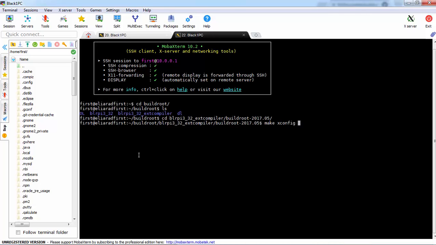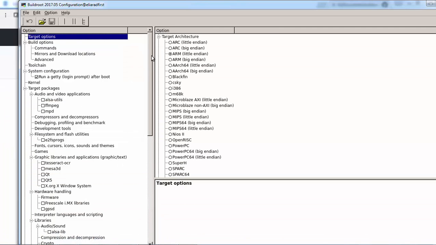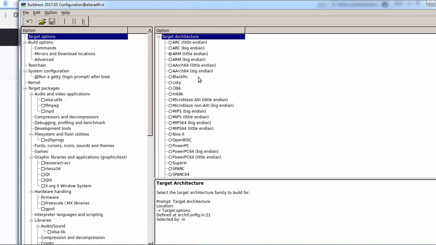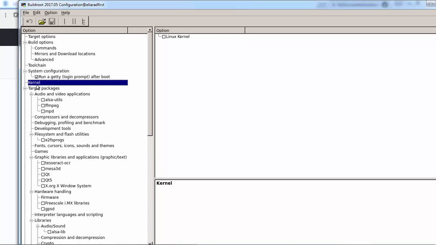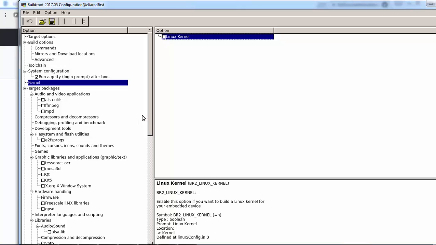So after extracting and downloading Buildroot from the official website, let's go to the configuration. And here, what I want to show today is building only a root file system with Buildroot. Actually, what I'm going to do is select only packages related to the root file system. So at the beginning, the kernel, I just want to disable it. I don't want to enable the kernel.